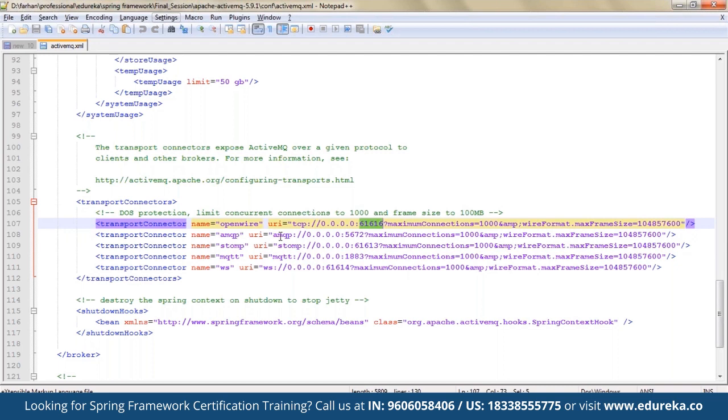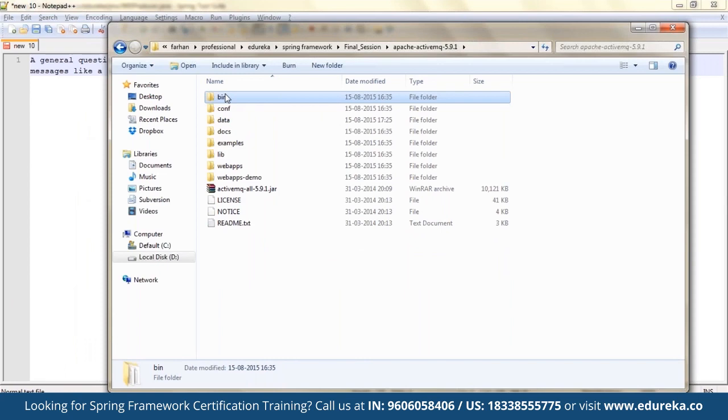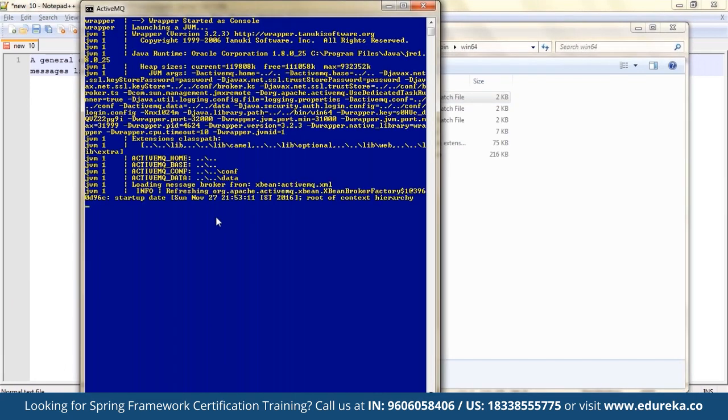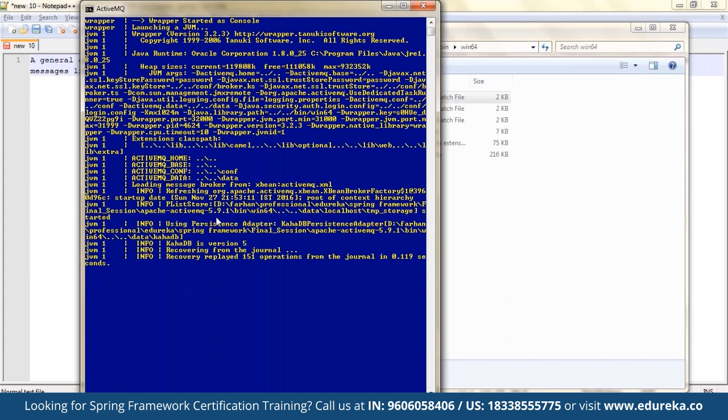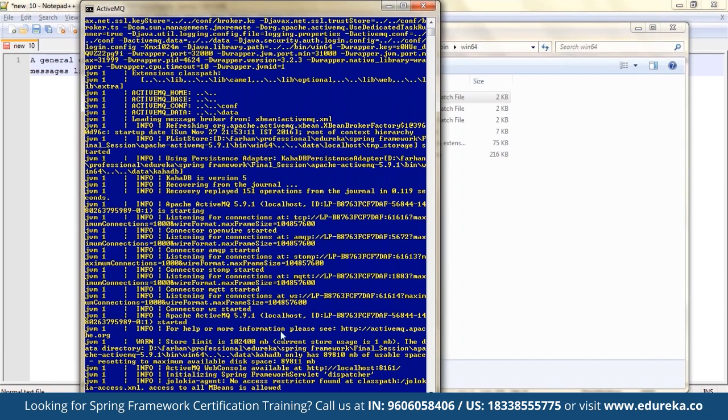We have something else as well: AMQP, Stomp, MQTT, web services for SOAP. So we have these different connectors here. For this time, we are going to use TCP. So let's run this server. So if you see here, the server is running now.